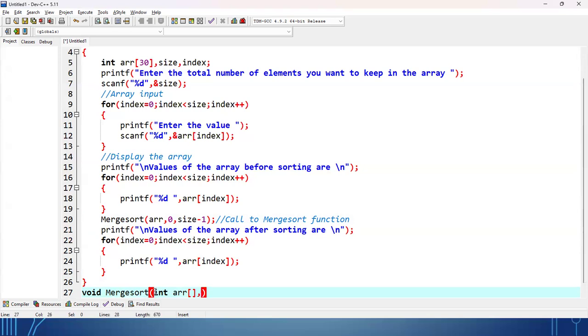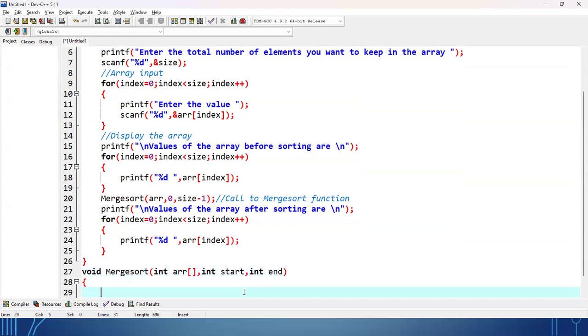This is how I will catch the array name and the symbol. Then two values I have passed. One, the starting index, and one, the last index. So start, and one is your end.